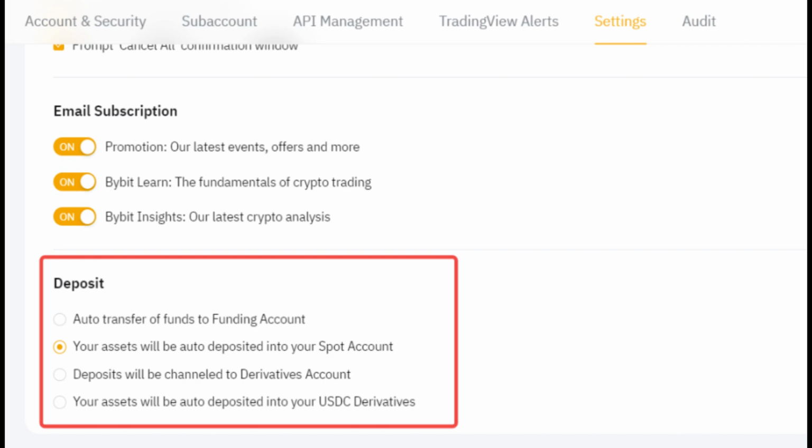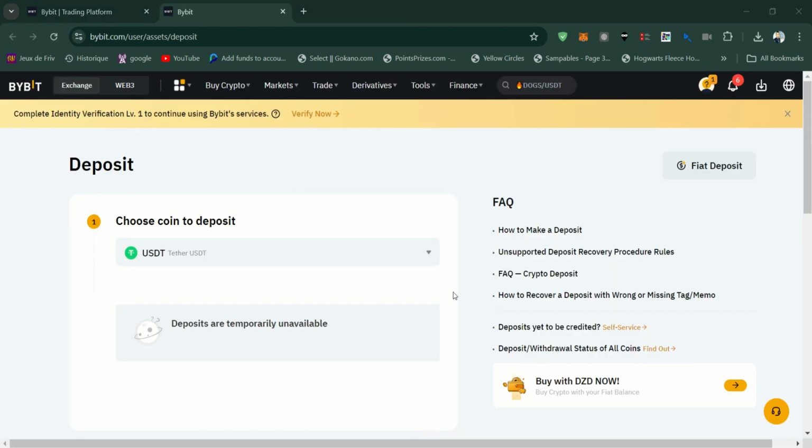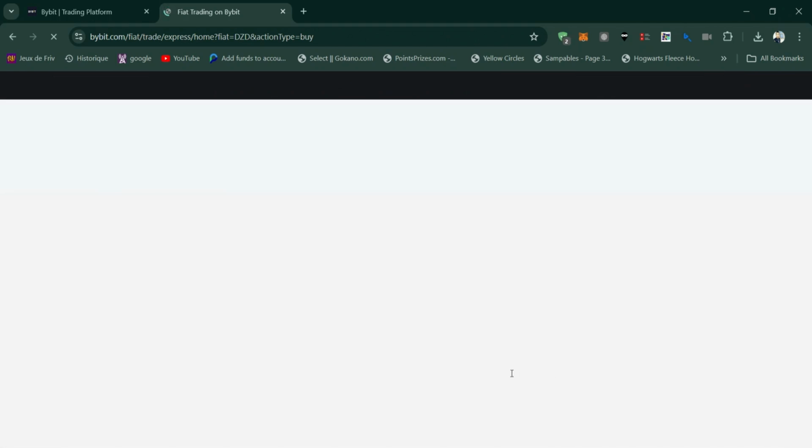To change your default deposit account, follow these steps. Just select where you want your deposits to be auto-channeled, for example spot, derivatives, or other accounts. Go to the settings page under accounts and security to adjust your preferences.